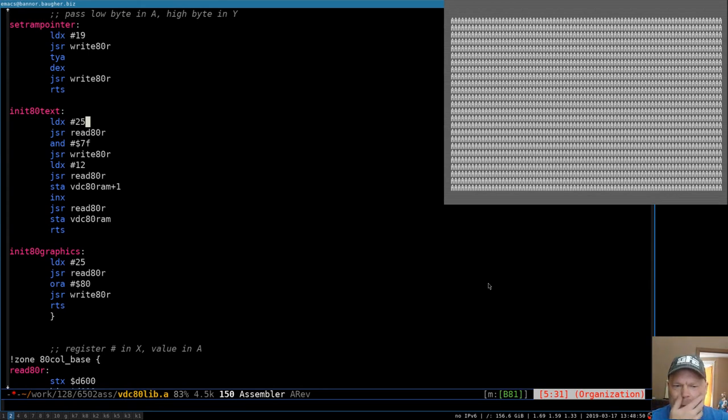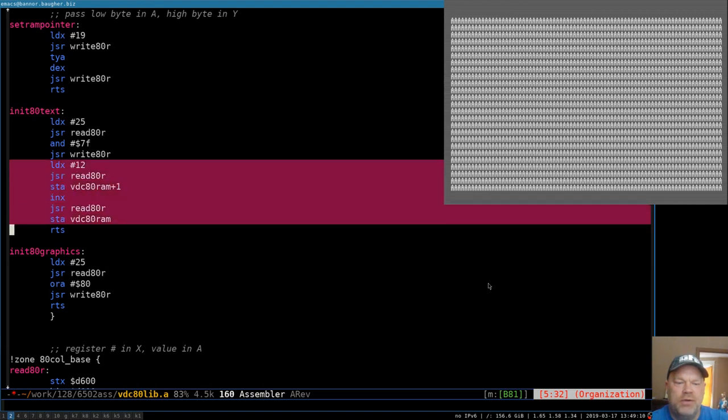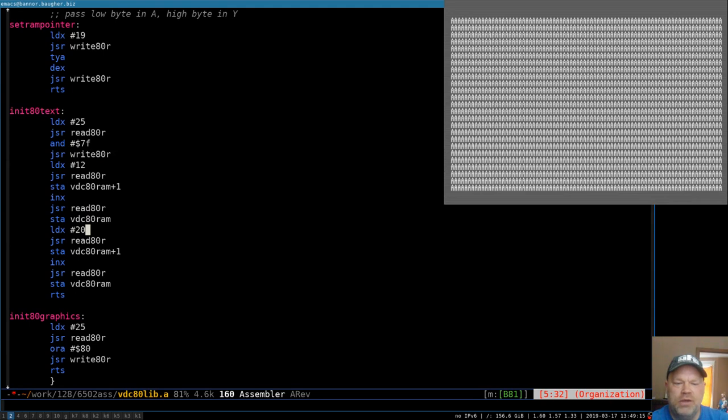So we want to read, let's see, what do we want to do here? What this does is set register 25. It clears the text slash graphics bit so that we're in text mode. And then it loads out of 12 and 13. So we just want to take this right here, duplicate that, and now we want to read from 20 and 21, and we're going to write that to VDC Attra. Okay. Let's add a comment or two here. Set text mode. Save screen RAM address and save attribute RAM address.